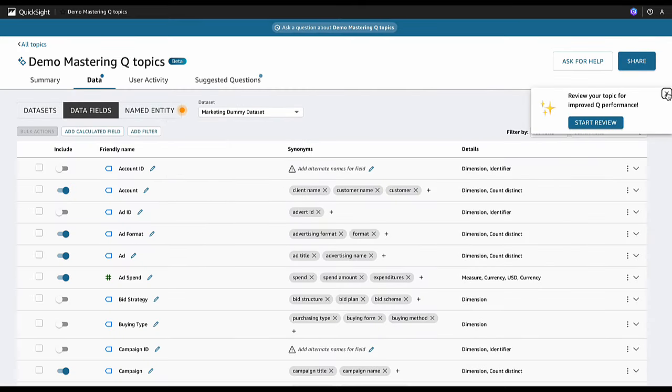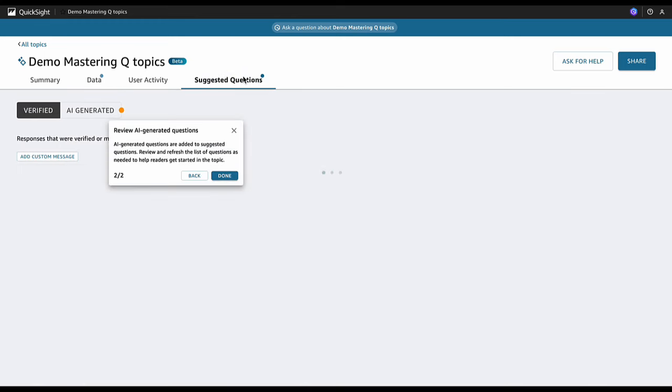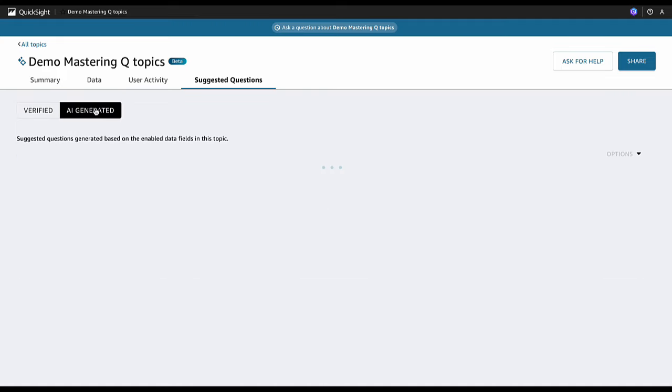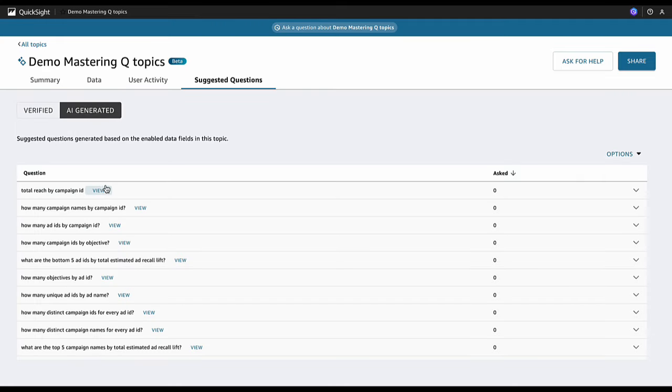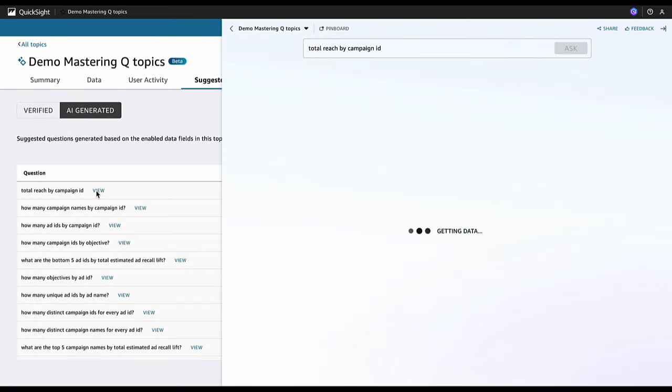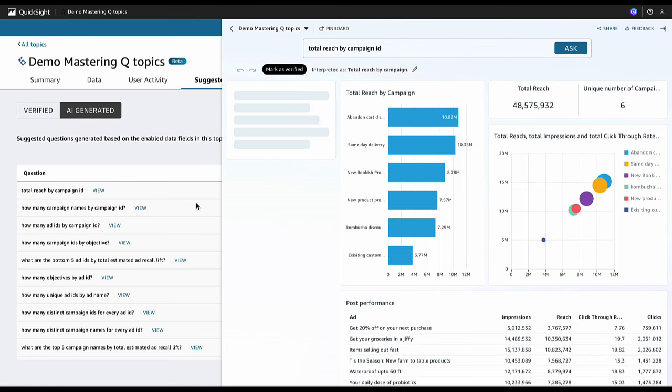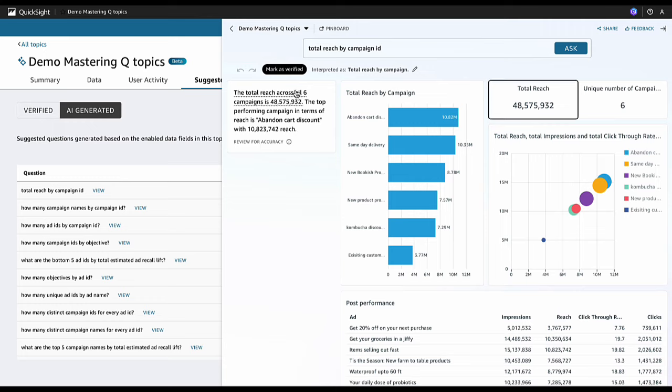Okay. And then the next step we want to just make sure and check is the suggested questions. So Amazon Q will generate AI generated questions, which you can look through here. And then you can go ahead and see how accurate this is and verify it so your users can use it. So just going through this one, total reach by campaign ID. It pulled this from the data field, although we're not using campaign ID, but we can go through and make sure that this information is correct.